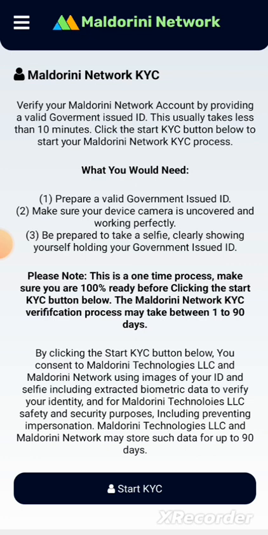Okay, in my other videos where we did KYC like this, I always told you that you should take a picture of yourself holding your ID and leave it on your phone in case there might be a need for it. You don't need to take a fresh one. Okay, so it says, please note, this is a one-time process. Make sure you are 100% ready before clicking the Start KYC button below. The Maldorini Network KYC verification process may take between 1 to 90 days.